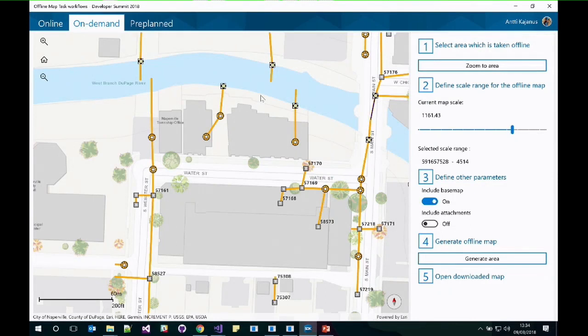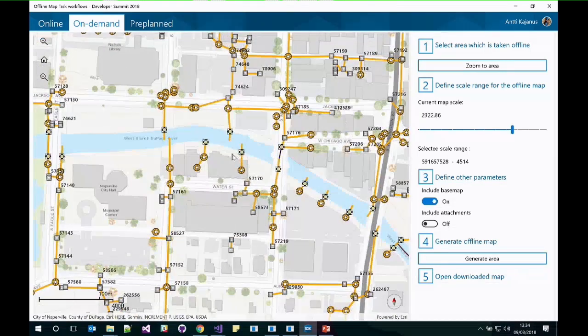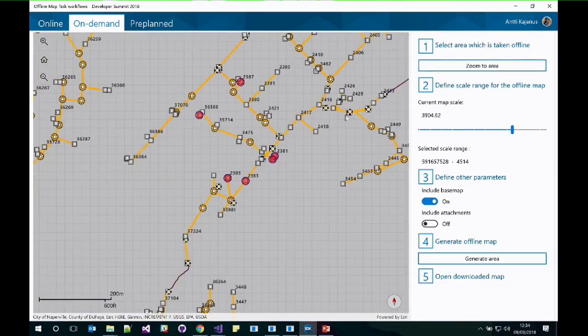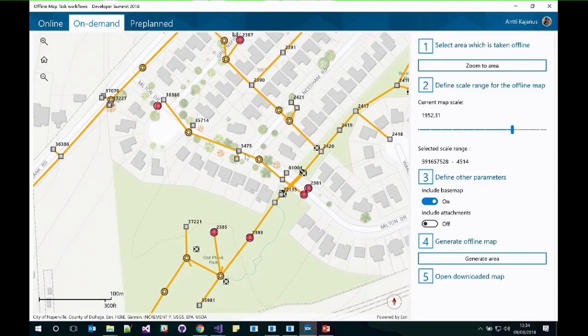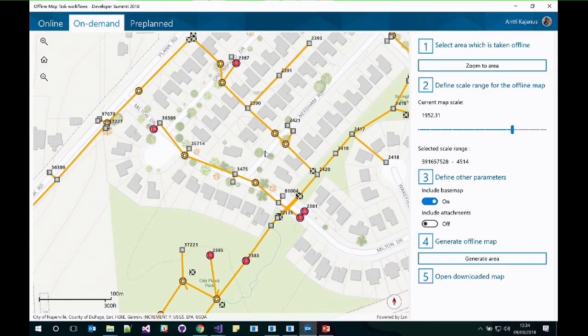Code is always nice. So here I have my on-demand page on my app, and this is exactly the same web map that I have been showing earlier. But this time I have a couple other capabilities in the page. First, I just want to zoom into the area that I want to work with and take for offline use. Then I can define the scale range, what data I want, or how deeply I want to go in my tile layers.